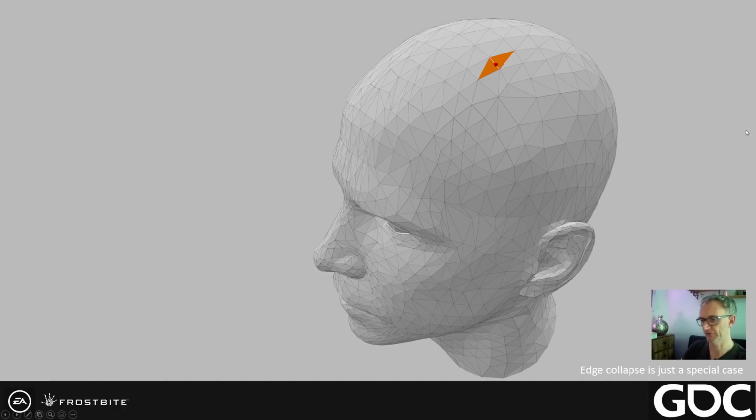So if you have a triangle mesh like this, there are no quads, so there are no quad strips. And instead each polychord, which is just a single edge, terminates at two incident triangles. So it kind of means that if you can do polychord collapse, you can do edge collapse, because it's just a simple special case of it.